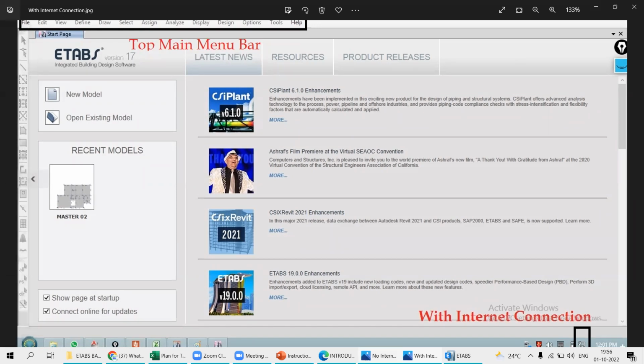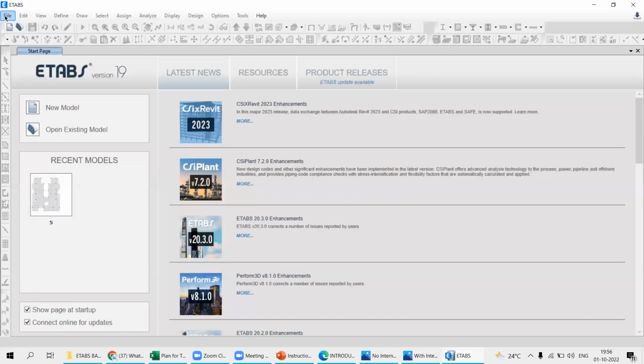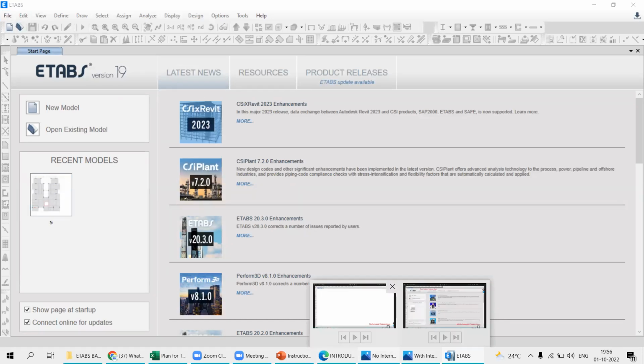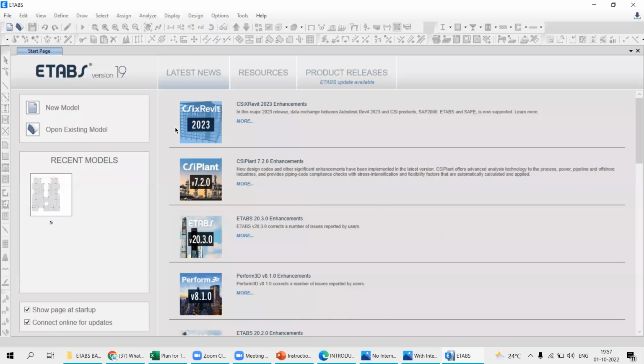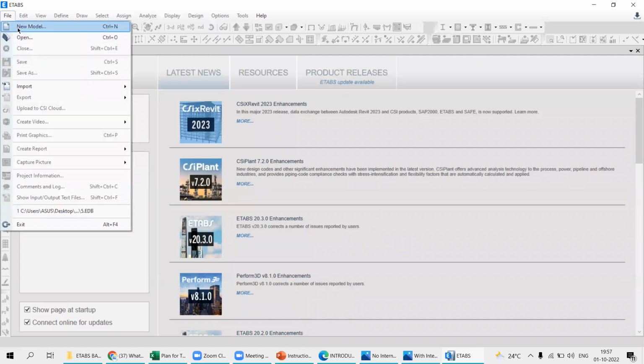So many options are there when you come to the software in the top main menu bar. Suppose my system is not connected with the internet, then how can I open any existing project, or start a new project? No need to worry. If your system is not connected with the internet, obviously nothing will be there here. So go to File, go to New Model. You can start your project from here. If you want to open any existing model, you have to click on Open Existing Model.